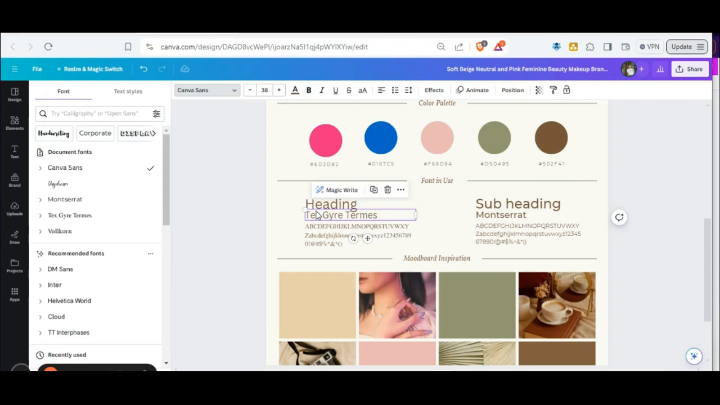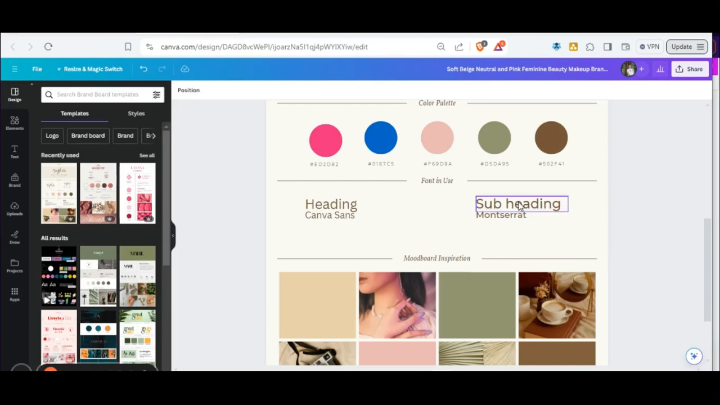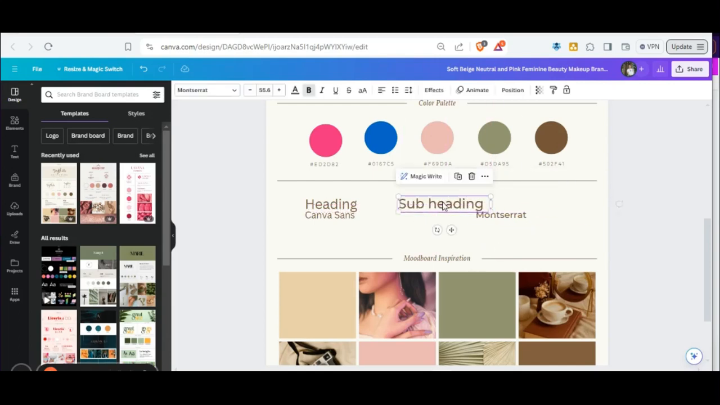So say my main font is Canva Sans. Then I would want that as my heading, for instance. And then I personally would just get rid of these. Okay, so subheading, which I'm just going to move over. You can just click on anything that you want to move and literally drag it with your mouse across.